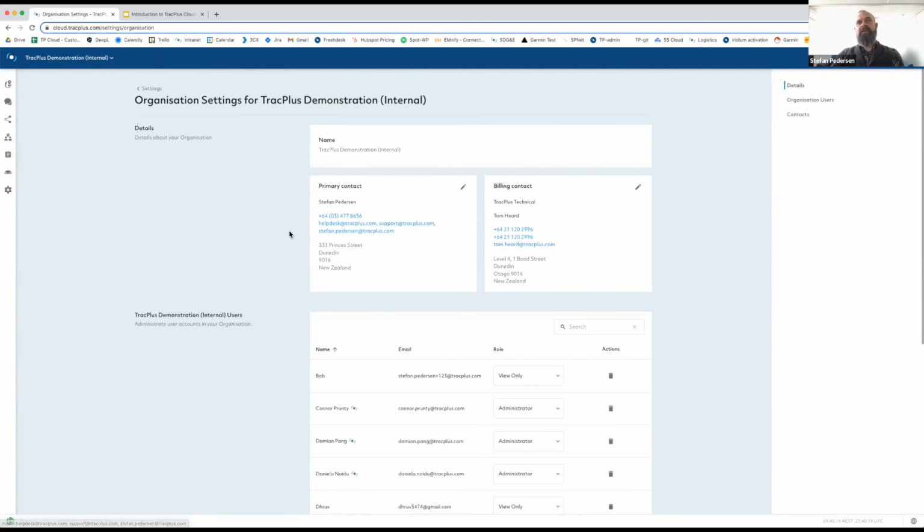These contacts are also who we would ask to be at least CC'd in any requests that have come through to change things on our back end. This just provides the paper trail and the confirmation that the owner of the organization is authorizing a change to be made. And then obviously the billing contact is just where an invoice would be sent.